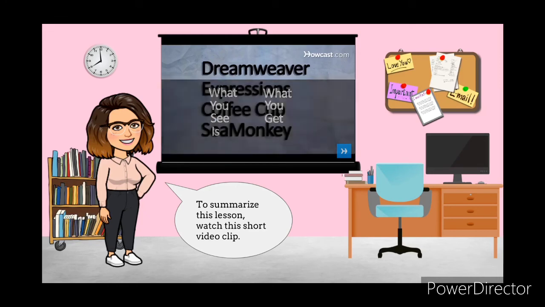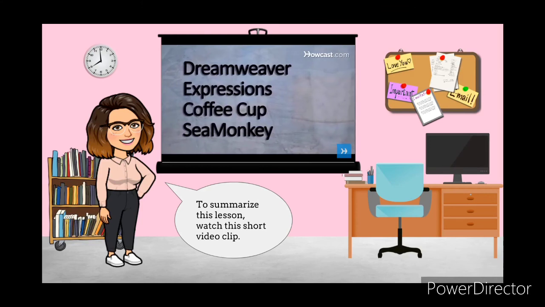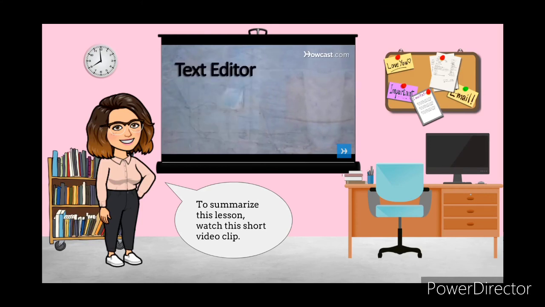But to code a website from scratch, all you really need is a text editor such as Notepad for Windows or TextEdit for Mac, and a web browser, and that's it. So that's pretty much the basics of what HTML is all about.